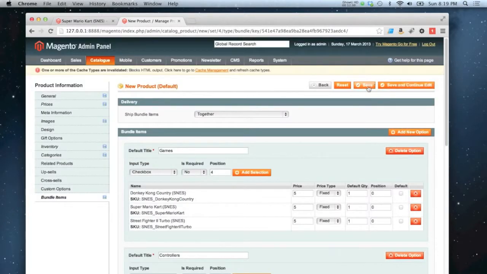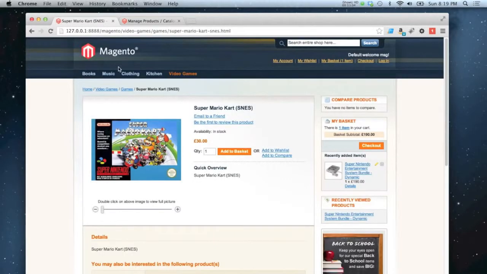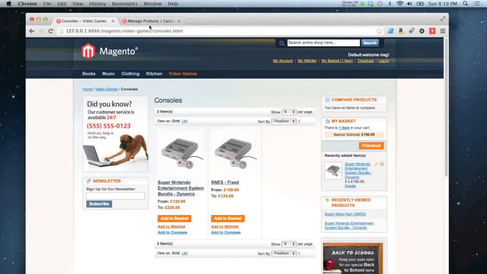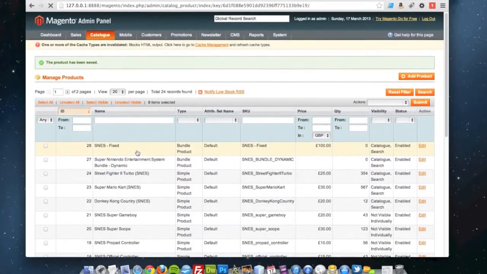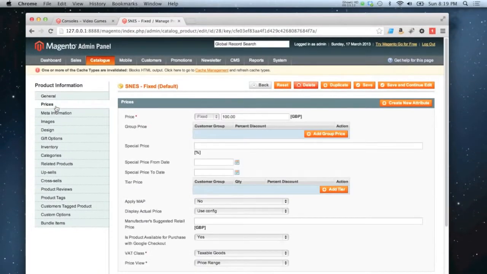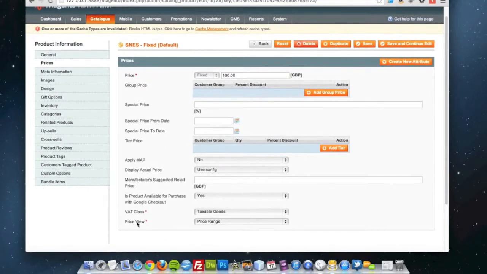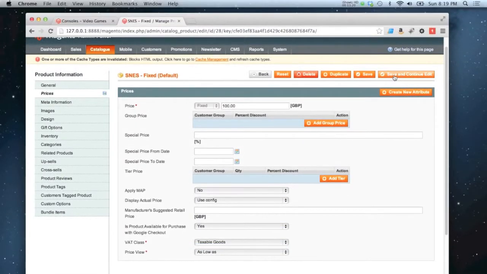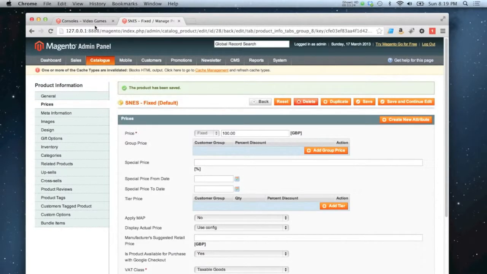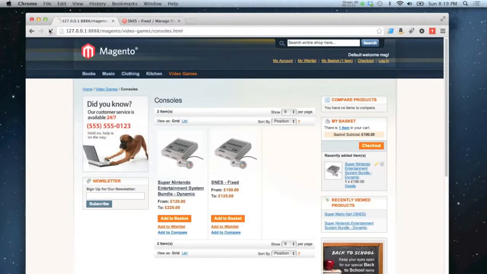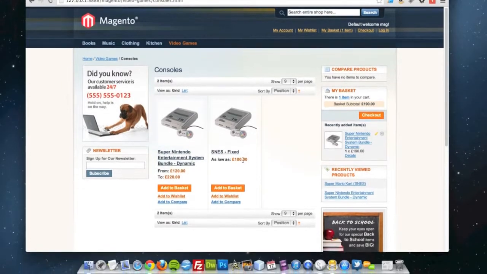So I'm going to save my bundle. Then we're going to go back to the category. And actually one more thing before I show you that. In prices, you can change how the price view looks. So we've got a price range at the moment. Or you can have 'as low as', where it tells you the lowest possible price, which is a good way of motivating people to go and have a look at the product if they see a cheap price next to it.